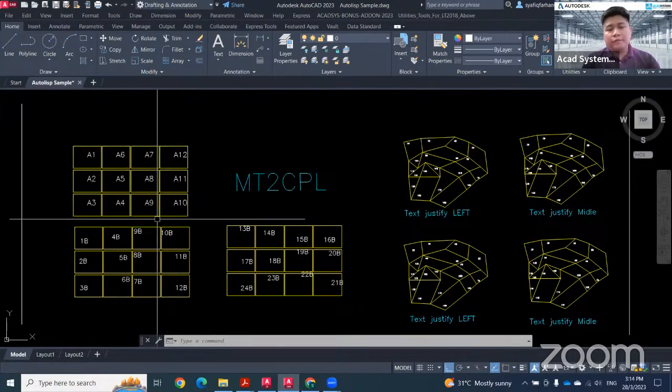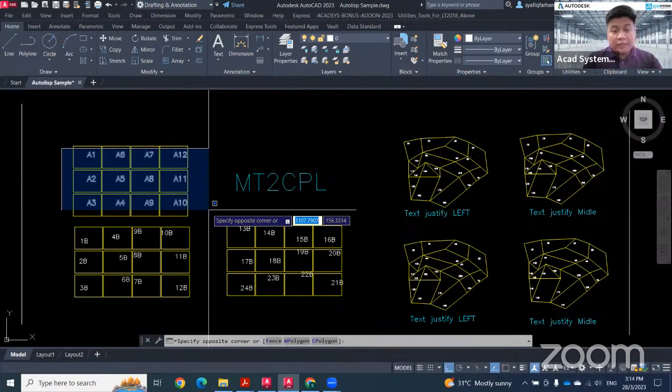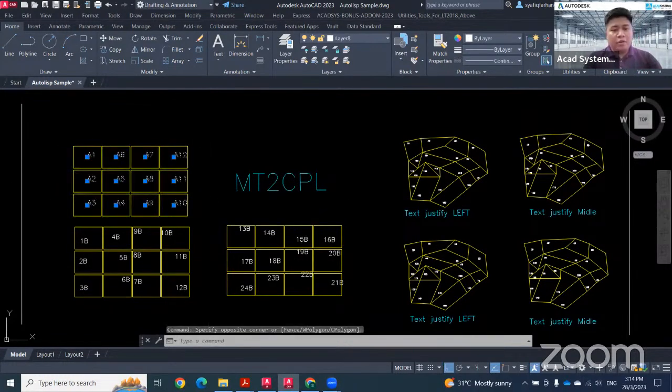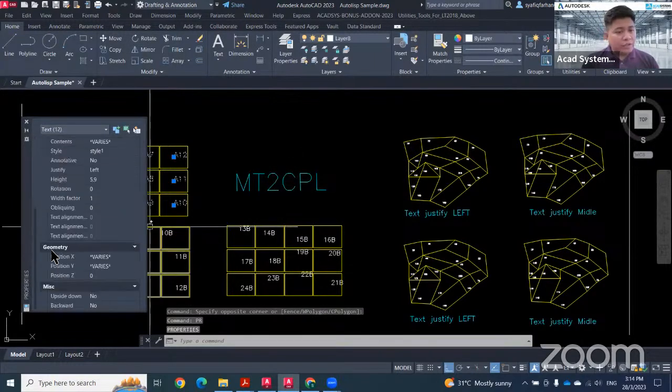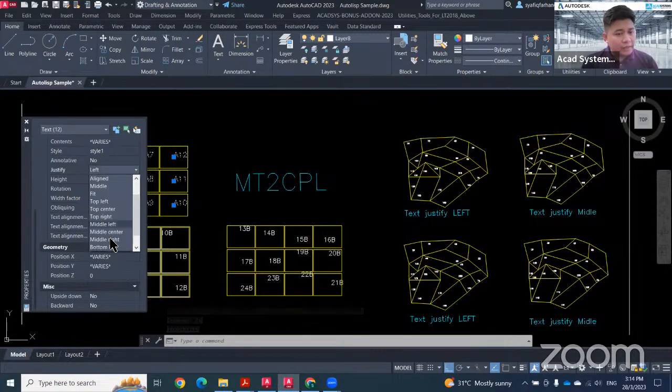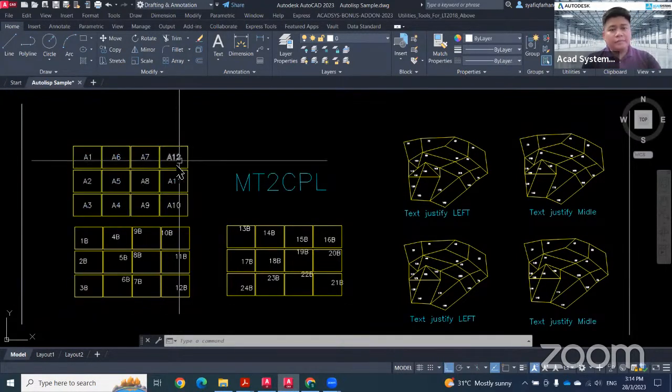So what if I plan to make it totally center? This one really depends on your justification in the properties. You just need to type the justification, go here, change the justification from left to middle center. So now it is 100% center. Same goes for these two.